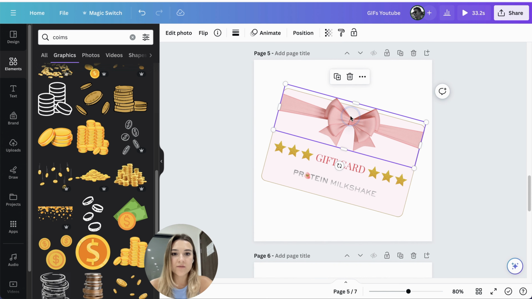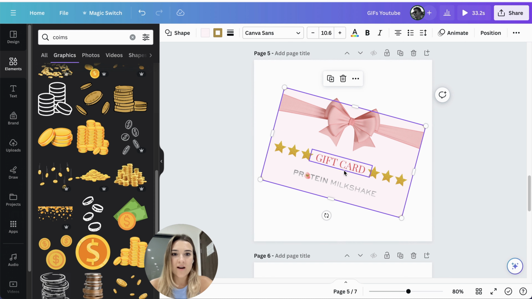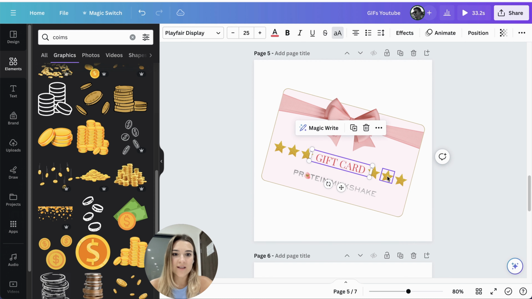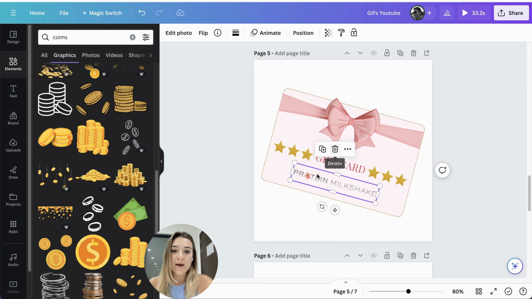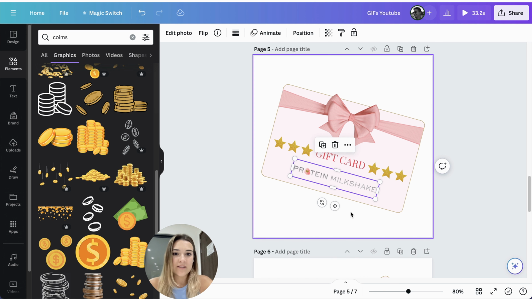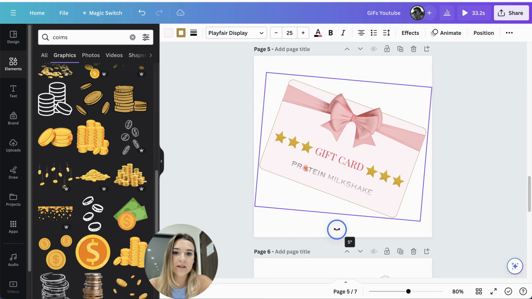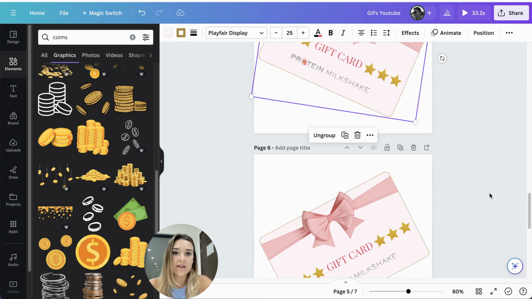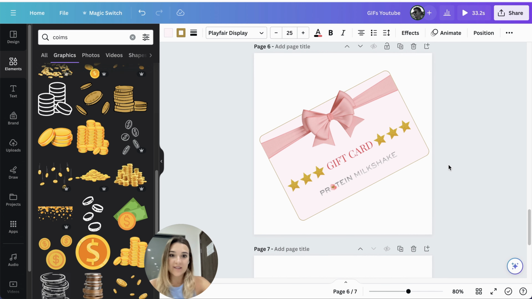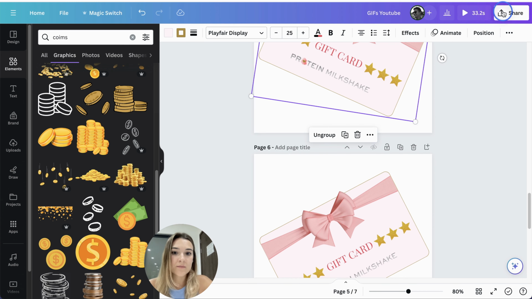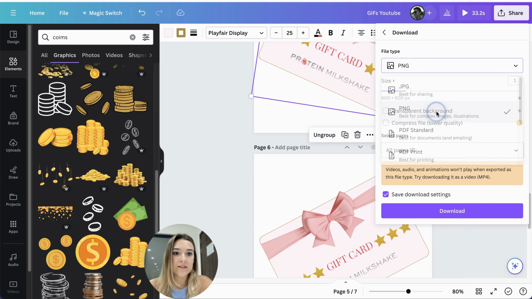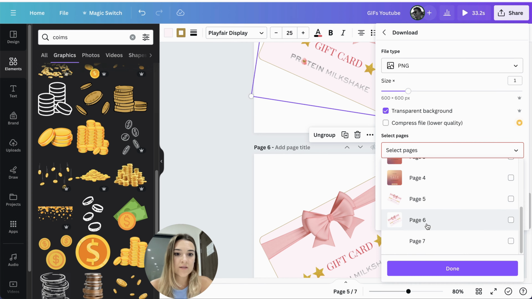I actually built this from scratch. I took a card, I took a bow, I took stars and everything else separately. But if you have it saved as an image on your website, you can just copy and paste it in here. And what you will do next is you will take this, you will group this, turn it sideways as you want, and you will clone this and you will turn it sideways again. After that, you will need to download this as a PNG and transparent background, and then only those 2 pages.